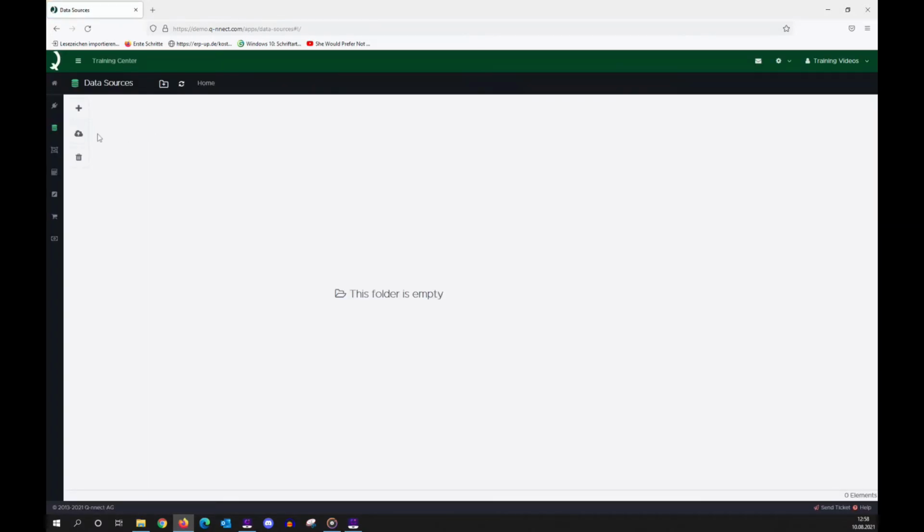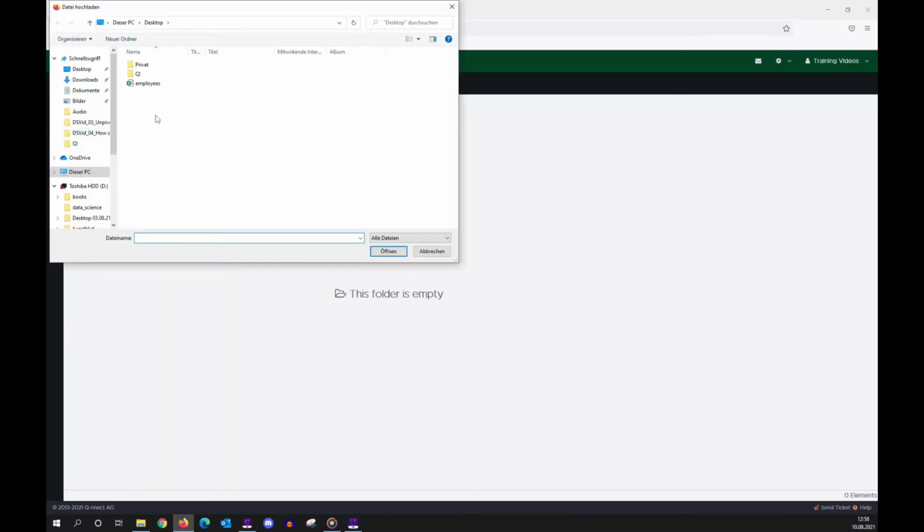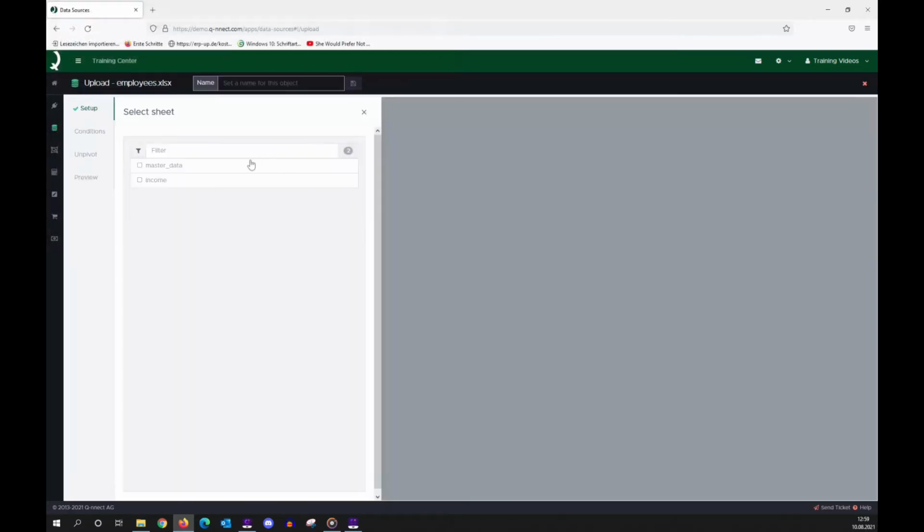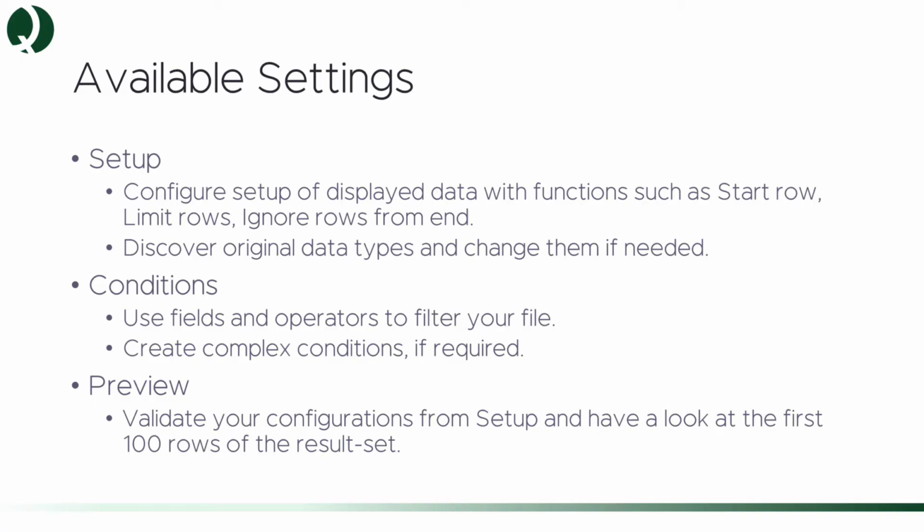Click on the Data Sources tile. There are 2 ways how to upload your MS Excel. You can either upload the file via the file browser, or you can just drop the file via drag and drop on your screen. If you have multiple sheets in one Excel file, you need to select one sheet. In our example, we are going to select the sheet Master Data.